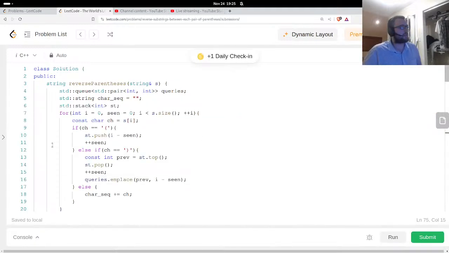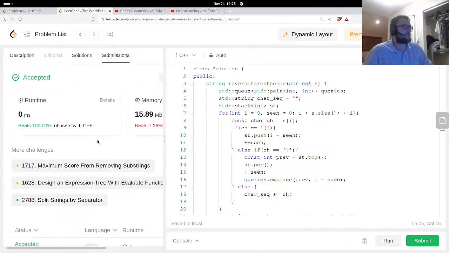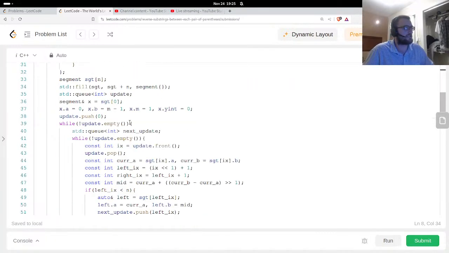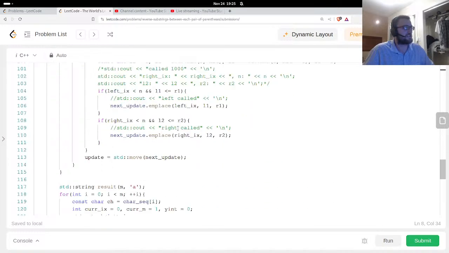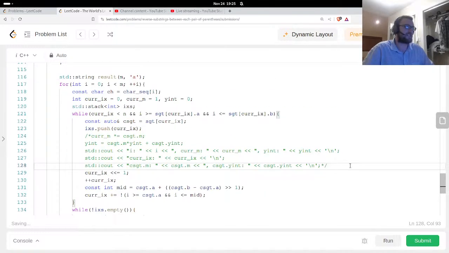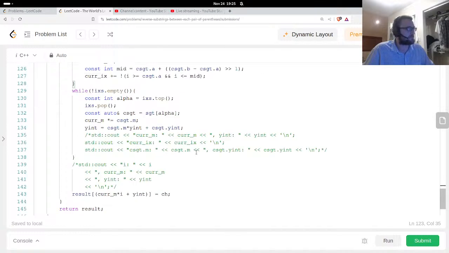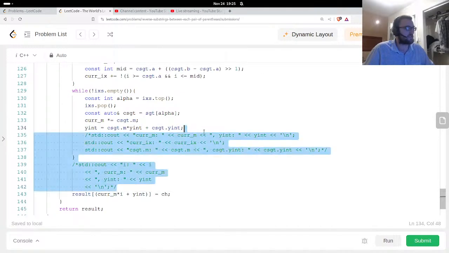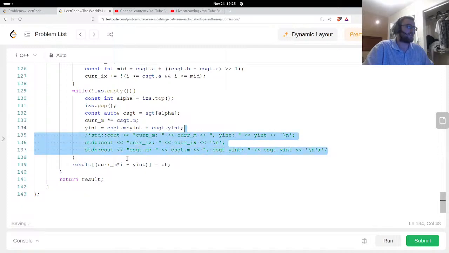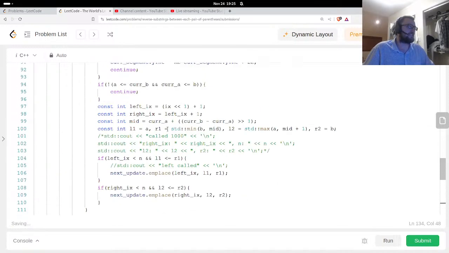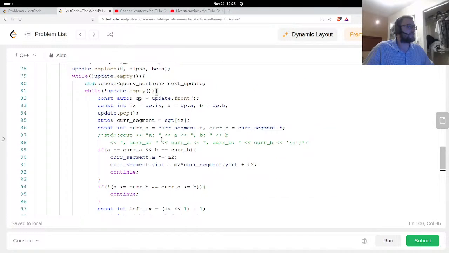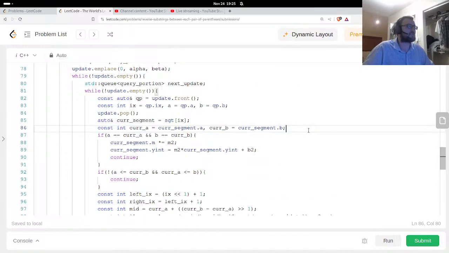Oh, look at that. Hey, 100%. Beautiful. I like that. It's worth it. Just beats everybody. So fast. That's what I like to see. Also got my +1 coin. +1 daily check-in. Very good. Very nice.